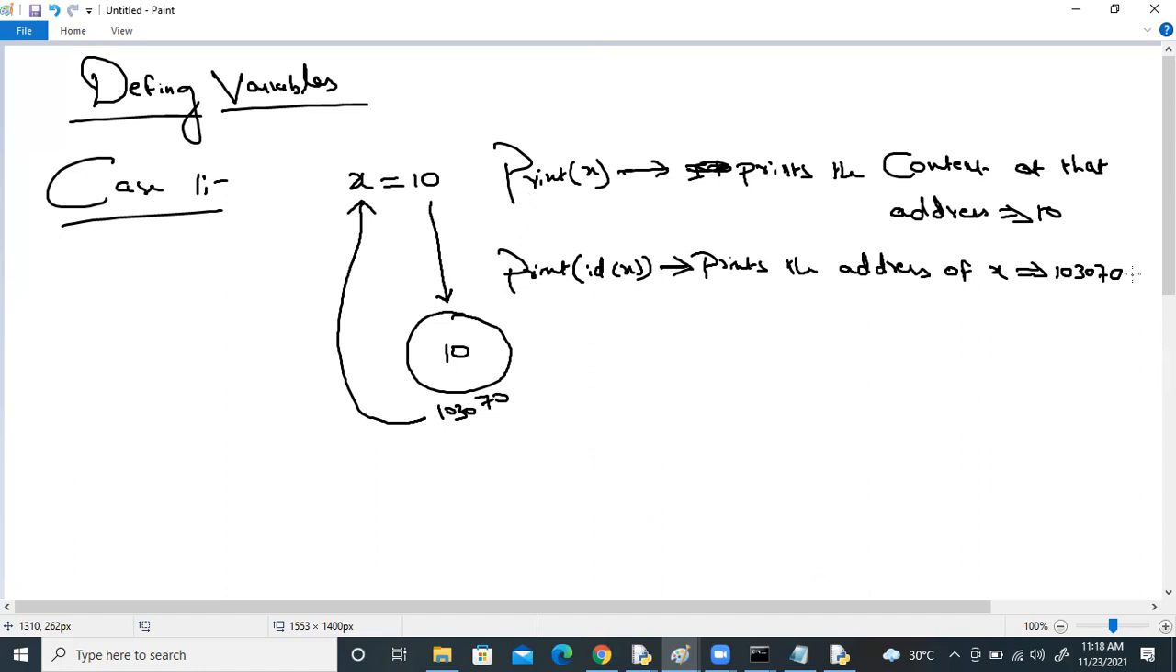Understanding? So print x means it prints the content. If you want to print the address where exactly it is stored, we have the id function: id of x prints the address of x. Type of x means the data type of x, it prints the data type of x. The data type is what type? Integer type.